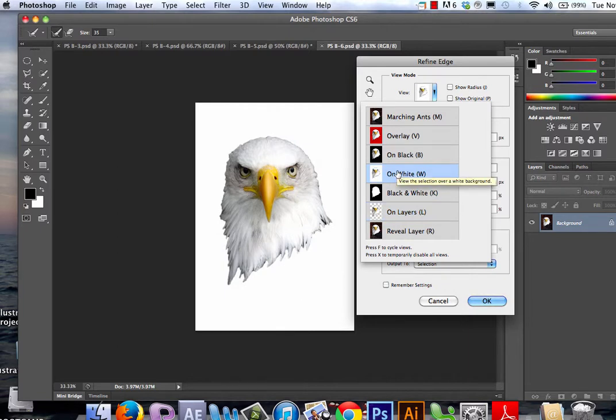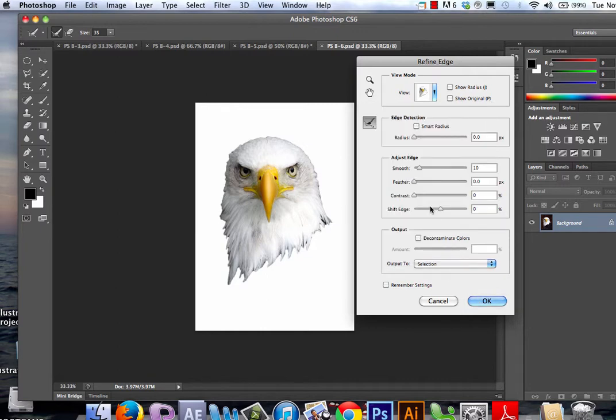In the edge detection section, you want the smart radius to be not checked. And you're going to drag your radius slider. As you do that, you can see a little bit of difference. We're going to take it up to about 30. You won't really notice a lot of difference until you get into the higher values. At the low values, you don't see a lot of difference. When I get up to the values in the 30s, you can see the edge is a little bit refined. It's a little bit softer.